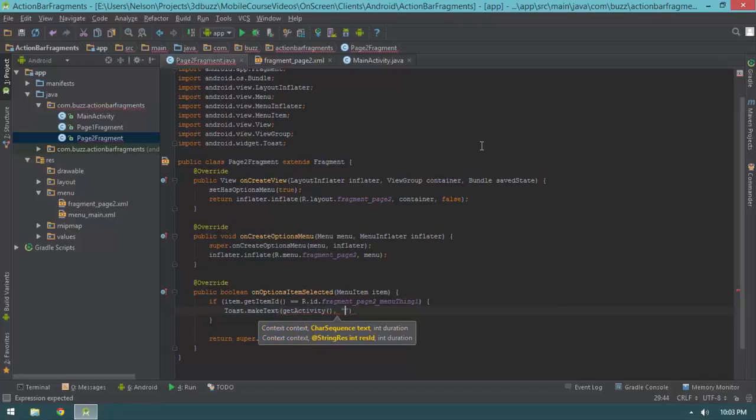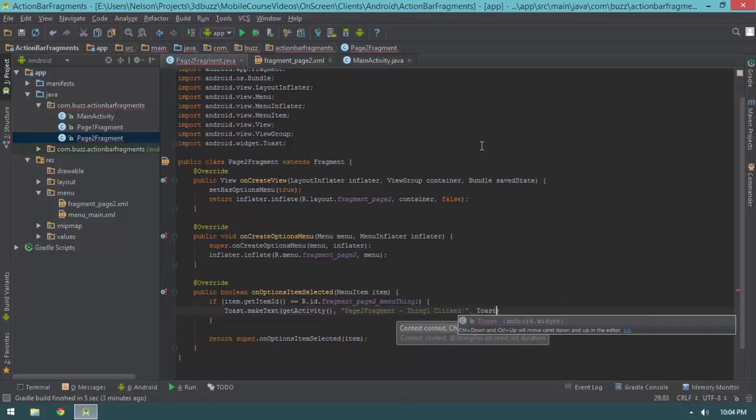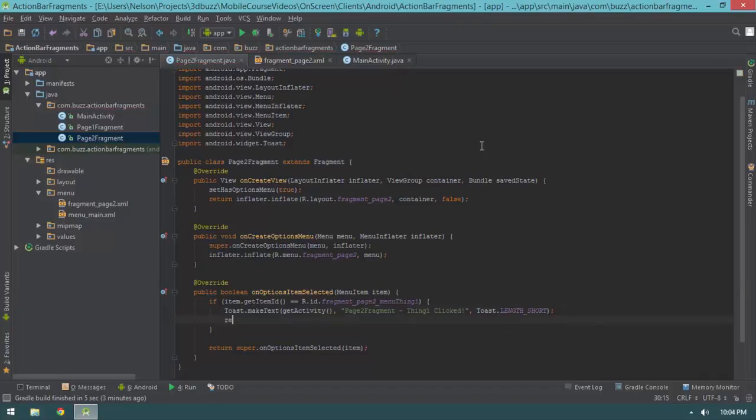Anyway, for the next parameter, it's going to ask me for a bit of text, and in this case I'm going to say page 2 fragment thing 1 clicked. For the duration, I'm going to say Toast.LENGTH_SHORT. Then I'm going to return true. Now, the return type here is really important, and we'll talk about that here in a second.